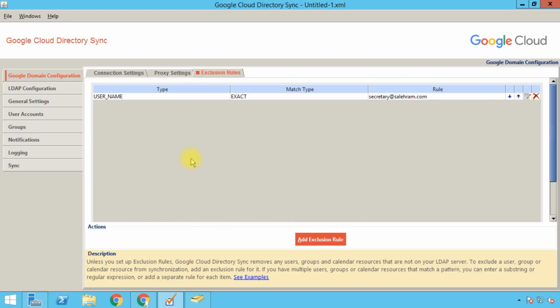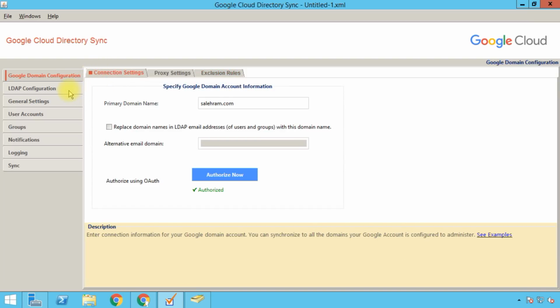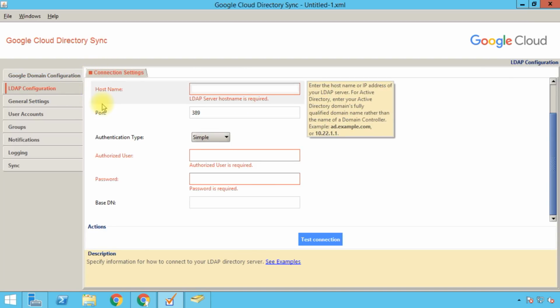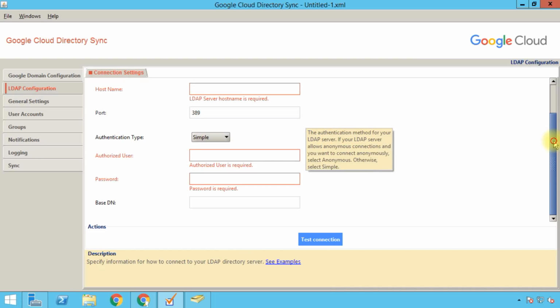And that's it. When we do the sync now, this account will be kept as it is and nobody will touch this account at all. This is for the first tab. Then we have to go and configure the tool to connect to our Active Directory server.